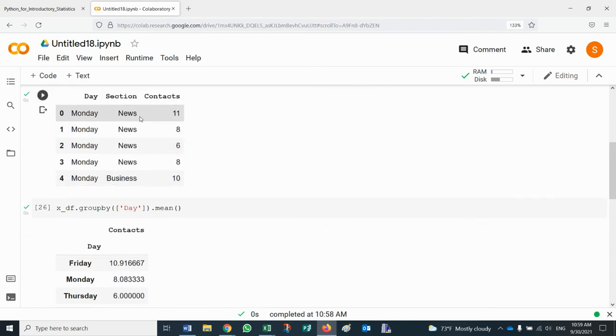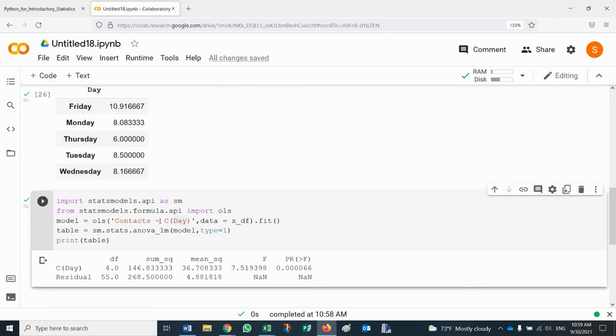Now, the second variable is sections. So how about sections? Let's change the day to section and see what the results would be. Which section it was advertised in, does that affect it? And the answer is yes. Again, the p-value is less than 0.05, so they do.